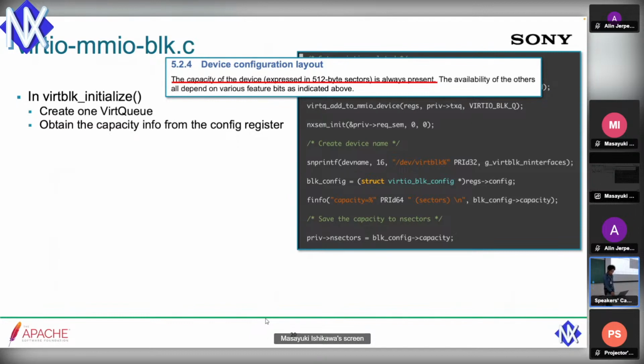When sending a request, it sets the first descriptor.